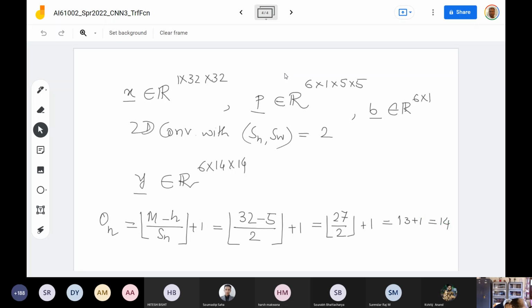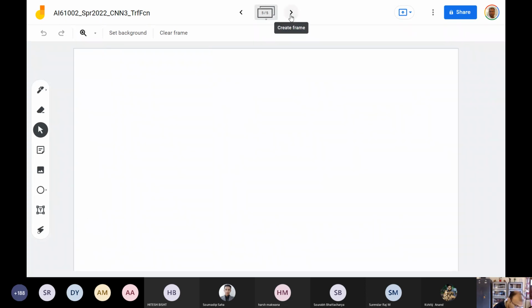Okay. Similarly, your OW will also be floor of N minus W by SW, plus 1, which also ends up becoming 14. So now what you can see is that you can actually control the size of your output parameters over there. Now there is also another thing which is called padding.